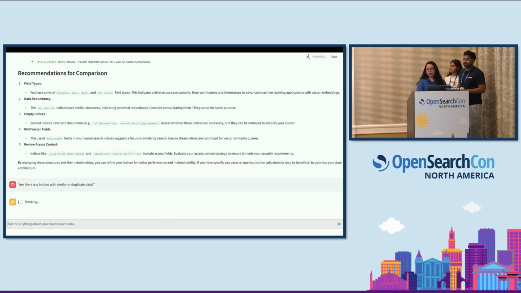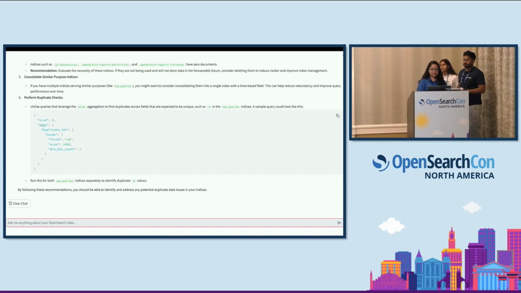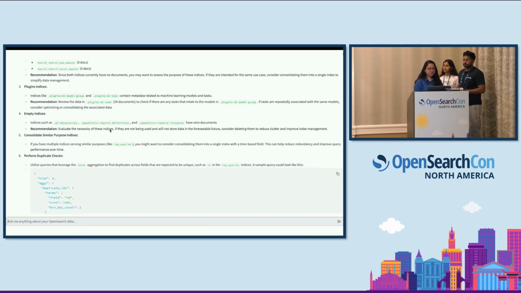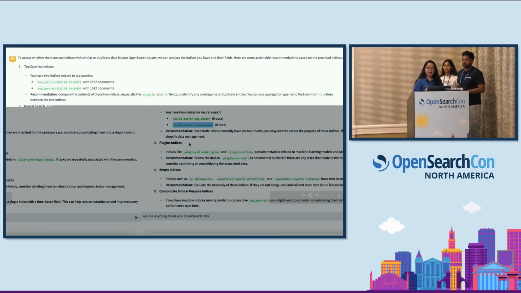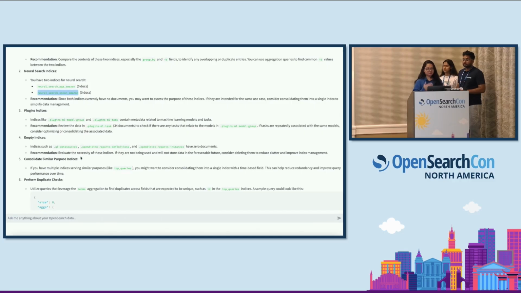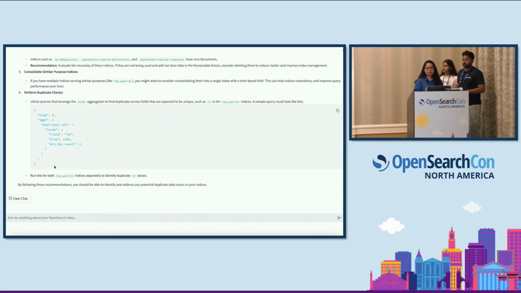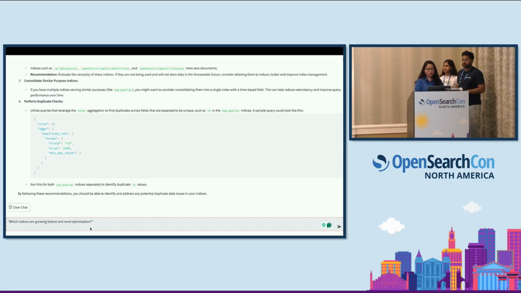The next prompt is, are there any indices with similar or duplicate data? Because we might want to reduce the cost and other factors. We don't want to duplicate everything. Since this is my local system and we have done a few tests, we do have some similar indices already.